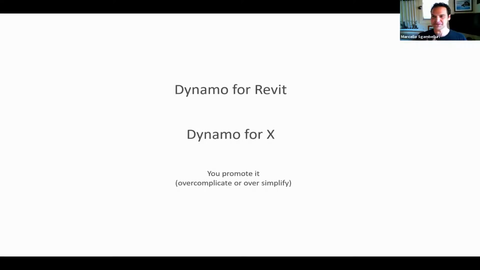Okay, so Dynamo for Revit, here's our outline. This is what we're going to talk about. I'm going to go over some Dynamo for Revit. I'm going to go over some Dynamo for X, because Dynamo is not just for Revit, and I want everyone to think about how else it could be used practically. And then also, what makes something practical and applicable in your office? So let's talk about that too.